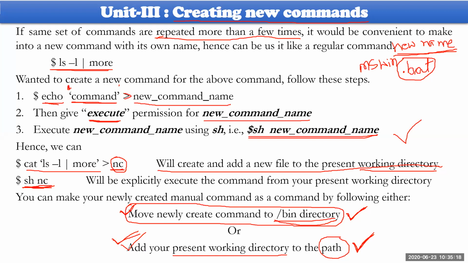Already I told you the path will be only for that particular terminal session, not Unix session, terminal session. If you close your terminal session, obviously the path will be destroyed and the original path will be there with the newly opened terminal. So that is what you need to remember.